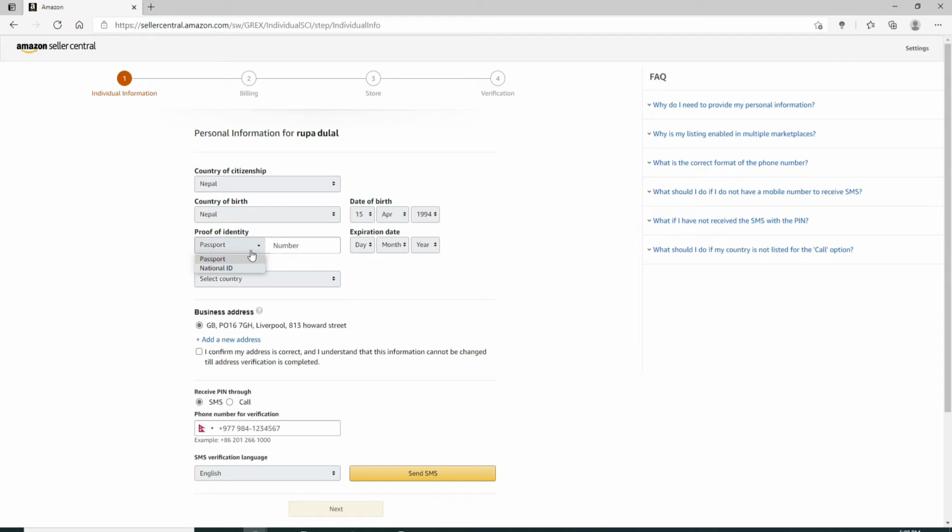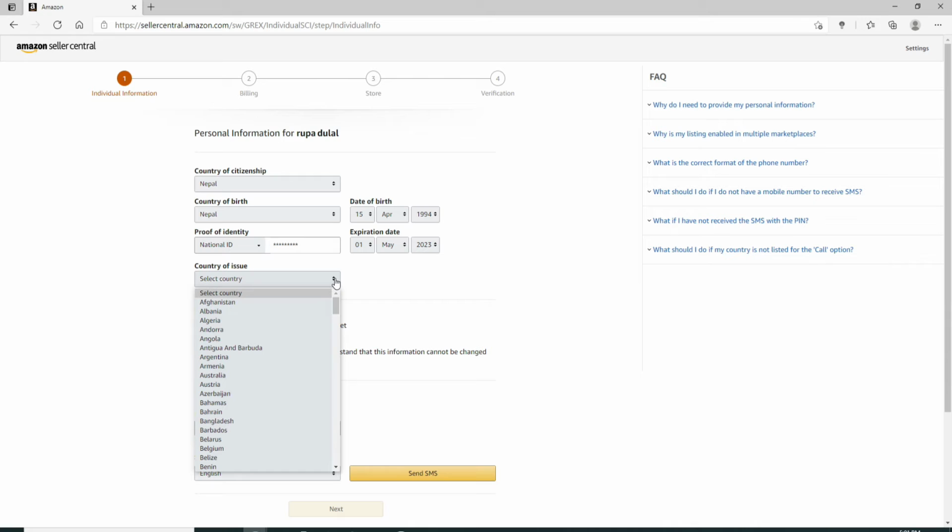You can enter your passport or your national ID number, choose any one, and enter your number on the next field. Go ahead and select the expiration date for your national ID or your passport, and on the next field, select the country of issue from where your proof of identity has been issued.